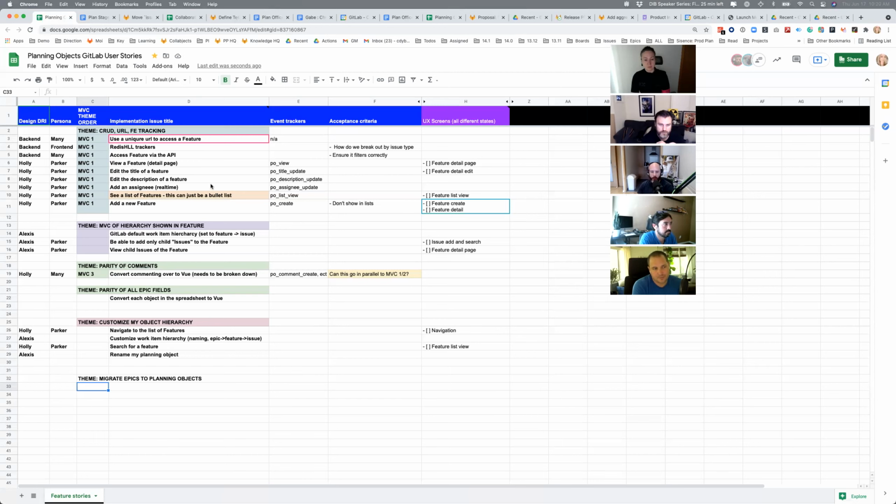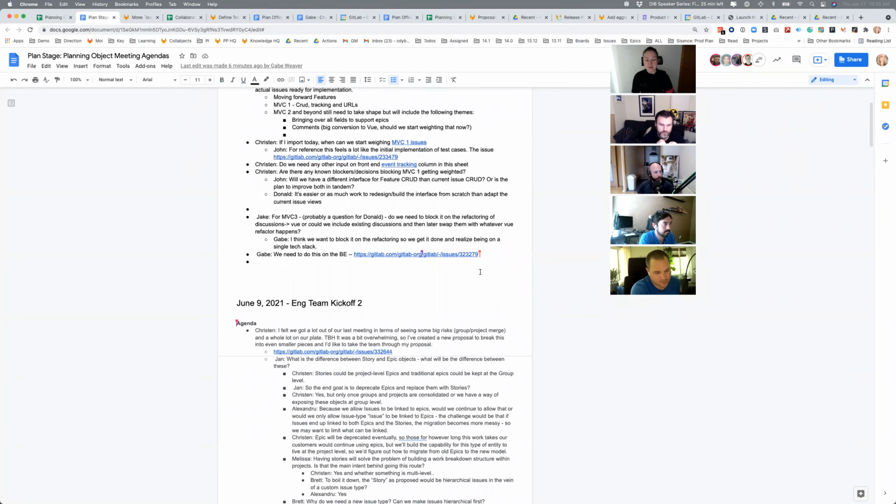So I think the original question was around the API and looking for features in the API, but there could be any named planning objects going forward. And should there be default GitLab ones that we care about, like epic, issue, feature?